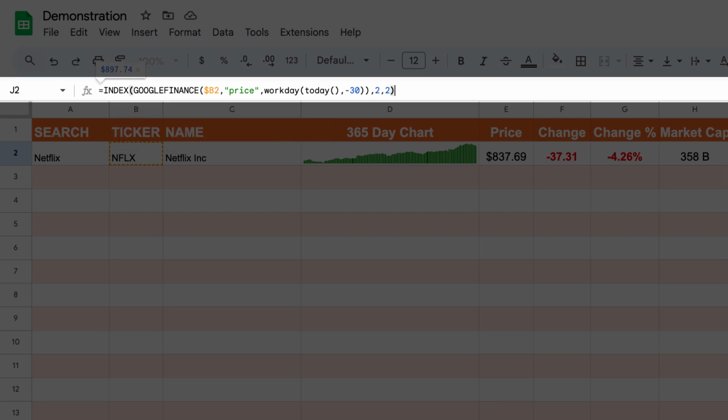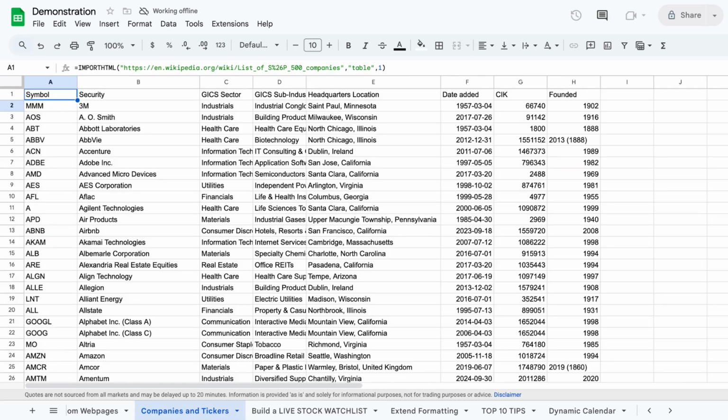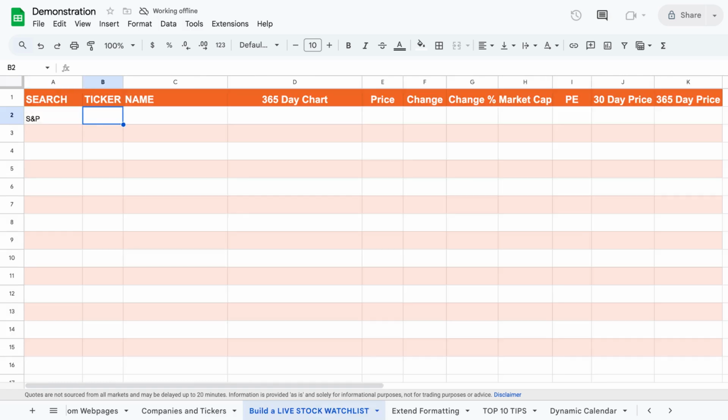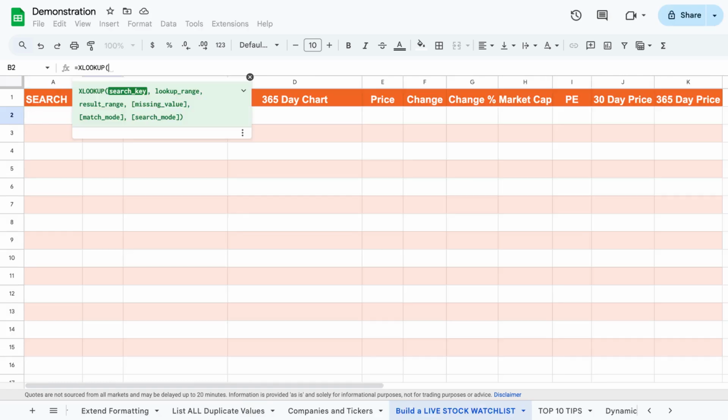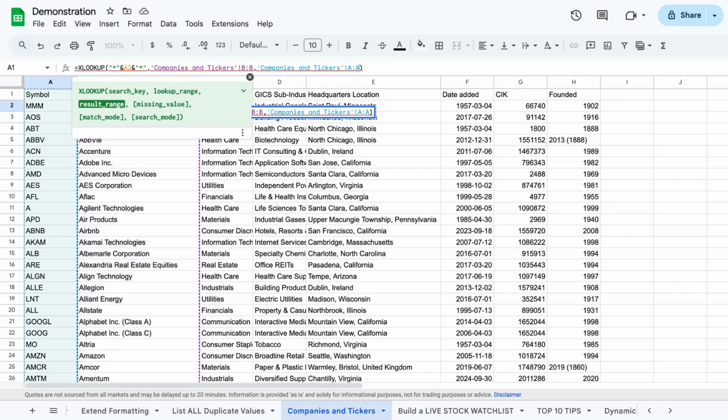Finally, we'll also add a ticker finder that makes it easier for you to find the tickers of different companies by searching for the name of the company. First, you'll need to add a list of all the companies you want to be able to search from to a different sheet. Then we'll use the XLOOKUP function to look for what we add into the search cell from all the names of the companies and then return the ticker symbol.